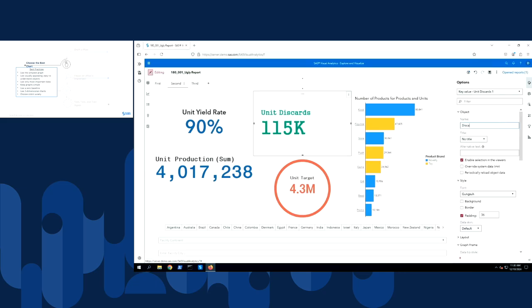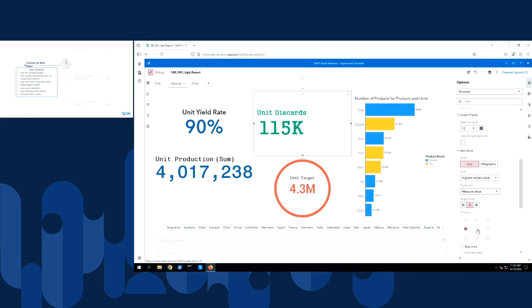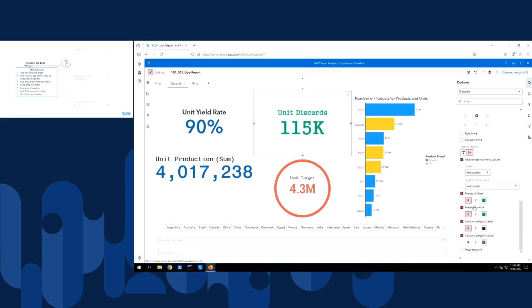So for the name, I'm going to put discards. I want to do the same types of things. Notice that this key value object has padding added. I'm going to clear that and just use the default padding, which is recommended typically. I'm also going to make those same changes we did before. So style is already text. I'll do alignment center, position center, and then I want to change the measure label and the measure value to their default colors. So I'll just use their automatic colors, and now they'll all match. Notice that the fonts are a little bit different. We'll talk more about the fonts a little bit later.